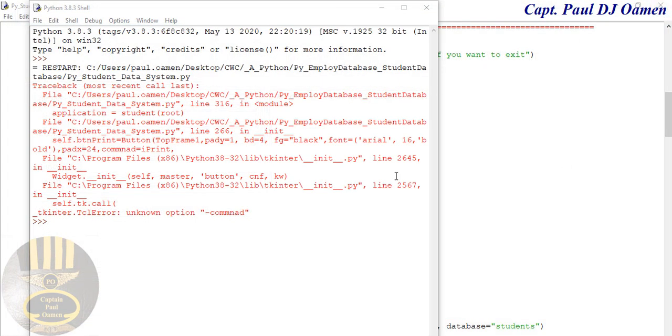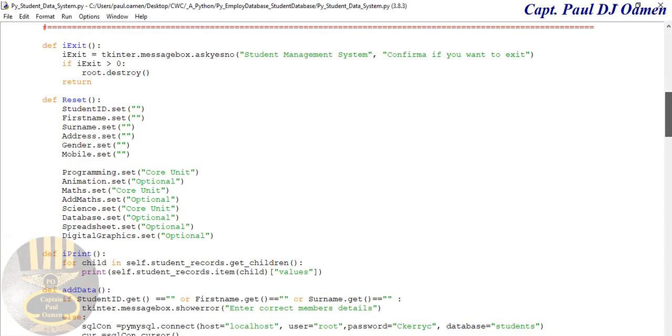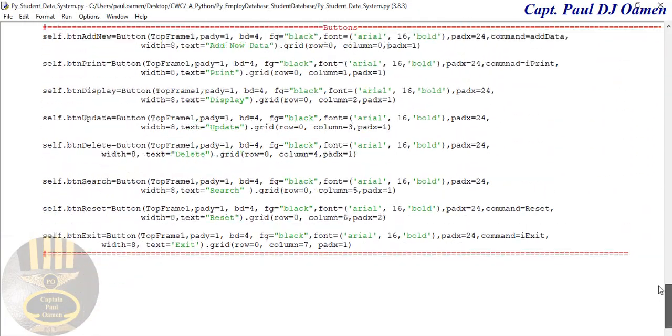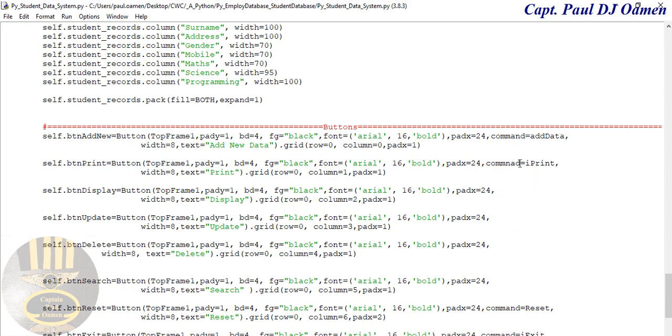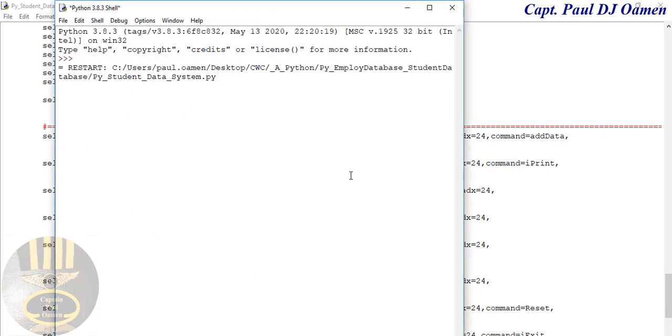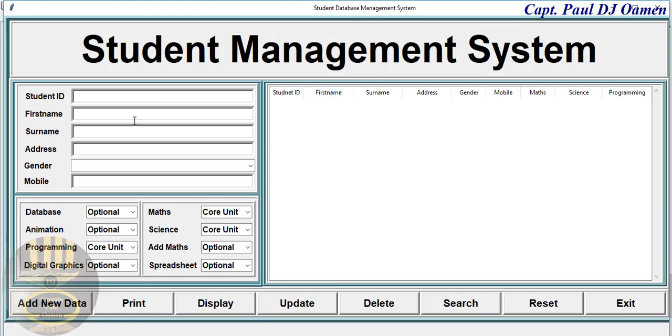I think we have an error, so let's see. Oh, wrong spelling of command. Let's go down to the button area. There we go, look at it. Okay, come in here. Let's get that sorted. Right, so let's run it again. Hopefully it should be alright now.